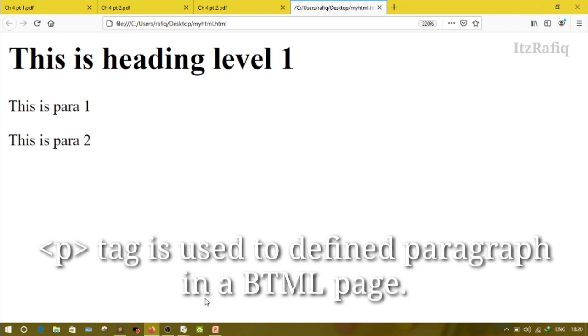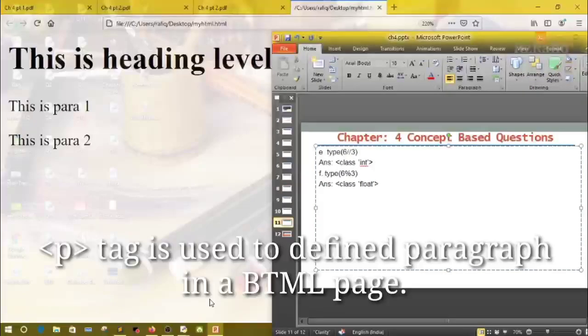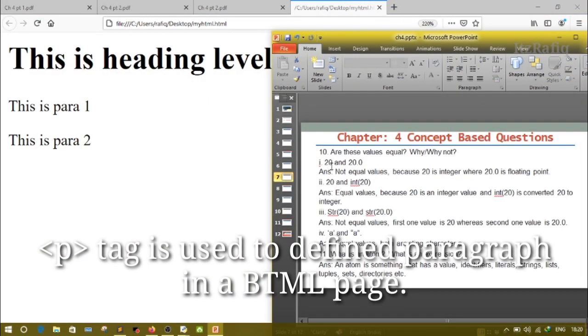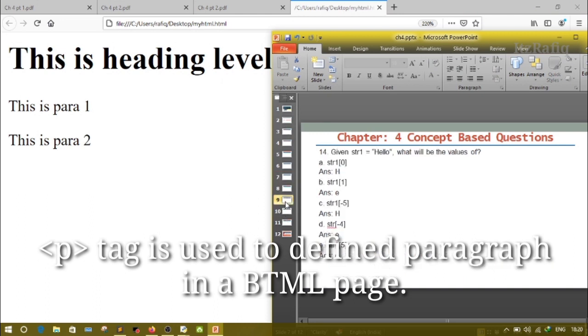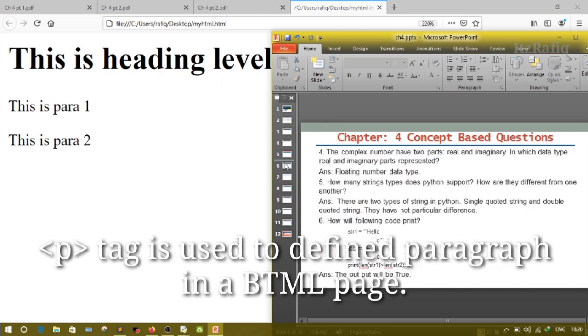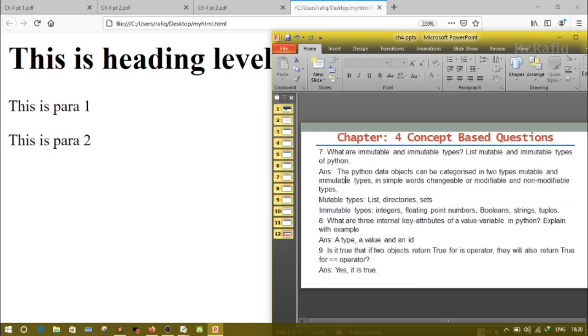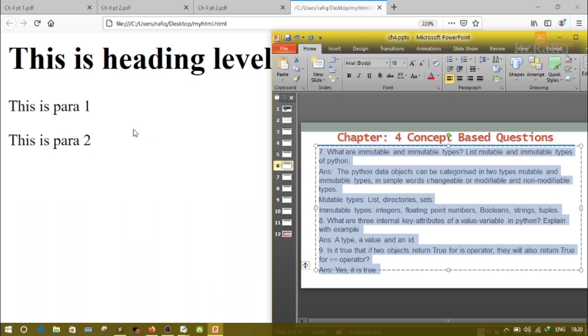In the paragraph tag there are some attributes. They are align. We can align the paragraph in 4 ways in HTML. Left, by default it is left only. We can make it either right, center and justify. To make it justify, we have to write some more text. For that first we'll copy something. Suppose this part, I have copied this text.